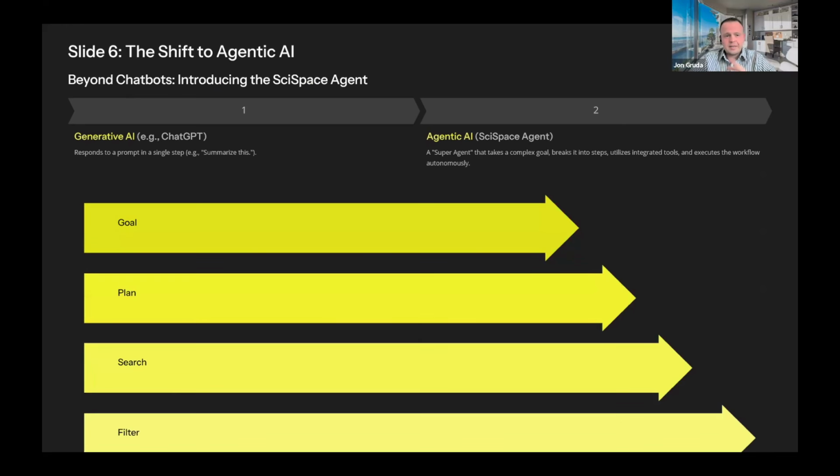So the SciSpace agent, again, we're moving from generative AI to a specialized tool that we can use for this specific purpose. All right, so we want a tool that not only, you give it a prompt, like say, hey, find me this, right? So there's a goal in mind. And that's usually where these generalist AI tools end. You give it a prompt and then it will spit out an answer for you, for sure.